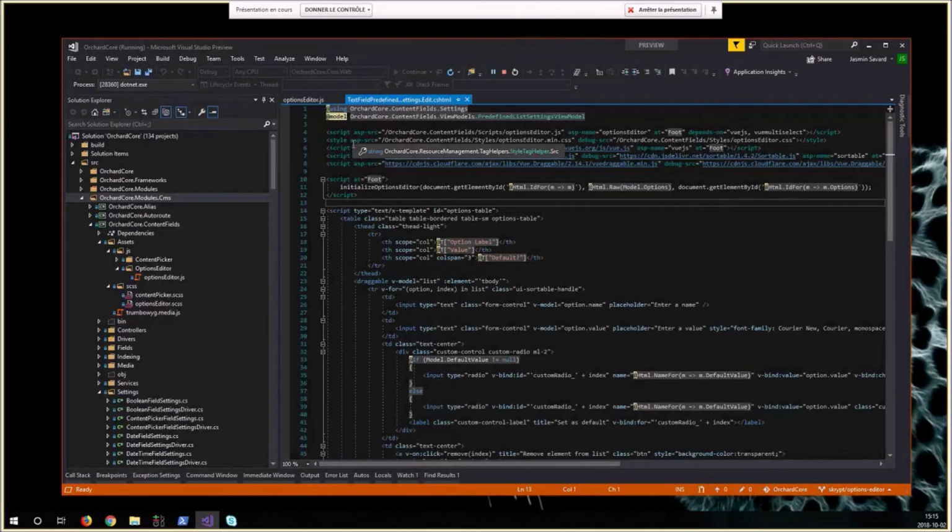Can you see my screen now? Yes, everyone can see. Okay.